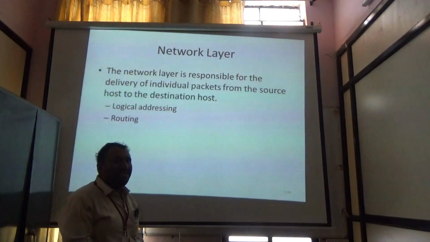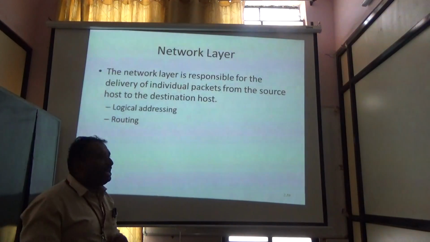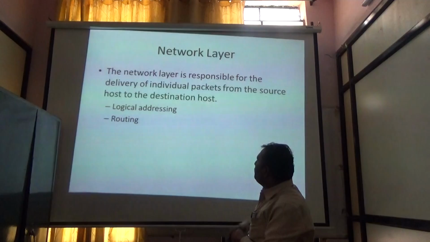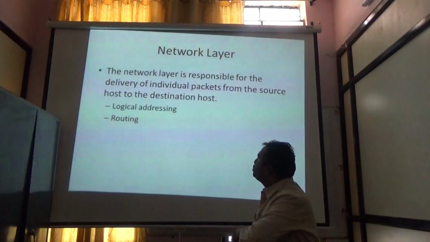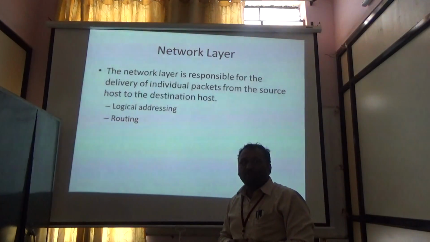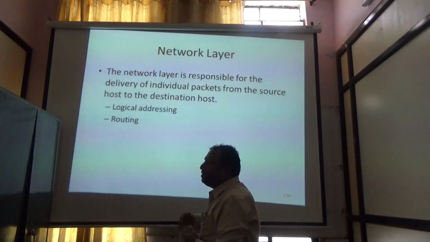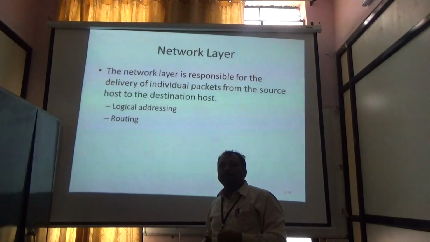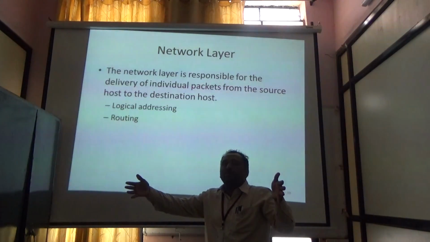Now the next layer is the network layer. The network layer is responsible for delivering individual packets from the source host to the destination host. Now what exactly is the difference between the DLL layer and the network layer? The scope has now become wider.